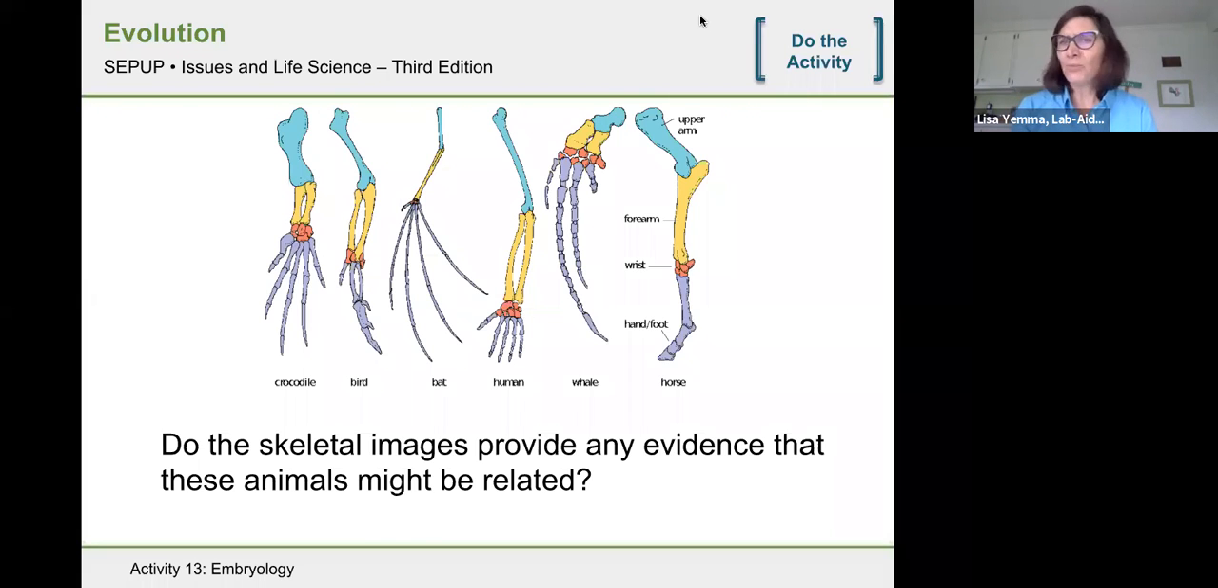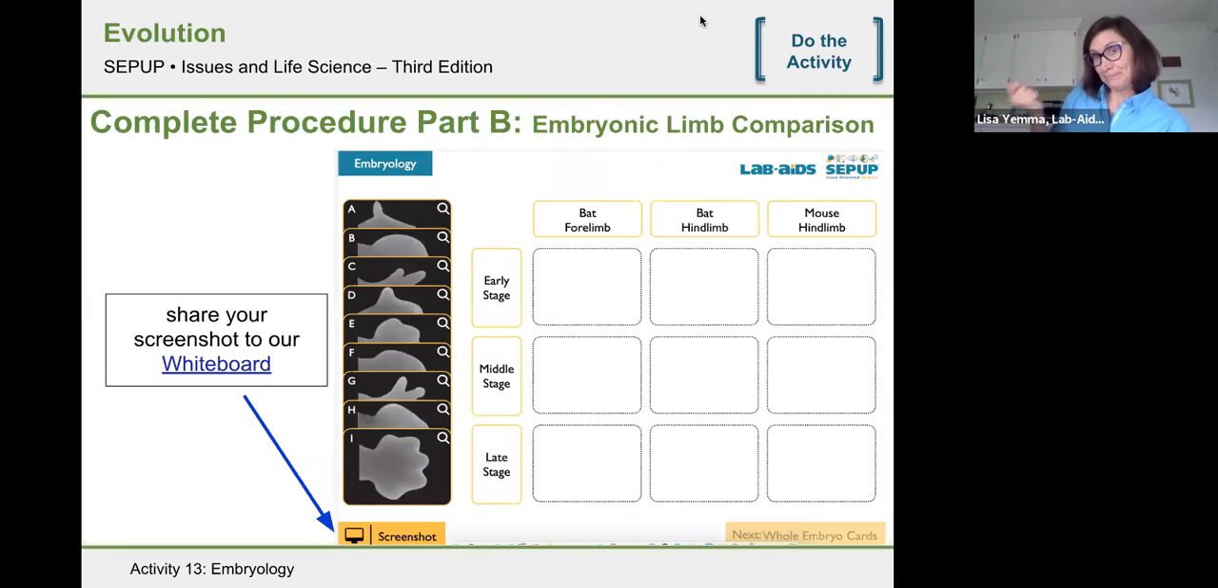The horse, the whale, what's happening? Oh my gosh, I had no idea those were the fingers or wrists or whatever. And then you ask them, do these patterns mean anything? Have that discussion. Then we move on to part B.